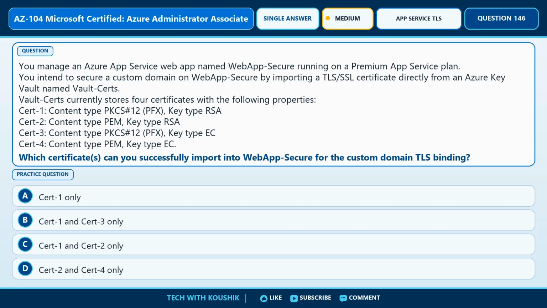Proceed to question number 146. You manage an Azure App Service web app named WebAppSecure running on a premium app service plan. You intend to secure a custom domain on WebAppSecure by importing a TLS/SSL certificate directly from an Azure Key Vault named VaultCerts. VaultCerts currently stores 4 certificates with the following properties: Cert 1, Content Type PKCS#12, PFX, Key Type RSA. Cert 2, Content Type PEM, Key Type RSA. Cert 3, Content Type PKCS#12, PFX, Key Type EC. Cert 4, Content Type PEM, Key Type EC.